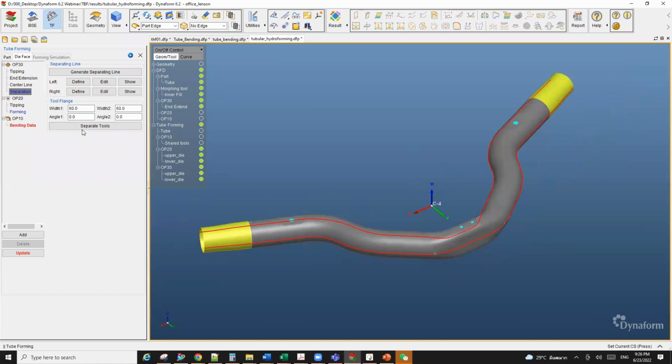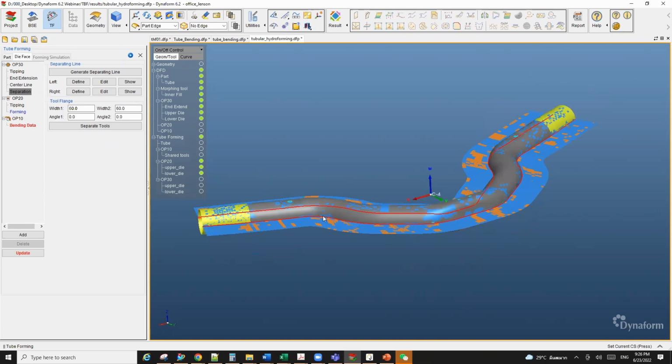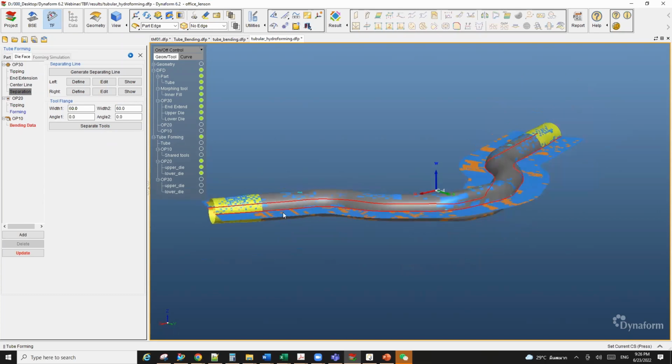If it's all good, then you can go ahead to create the 2 flanges using the default parameter, the width of 60 millimeter. You can also set up the flange angle. Now, if this is okay, then we will click separate tools. Okay, as soon as we click that, Dynaform will generate hydroforming dies. There will be an upper and lower die.